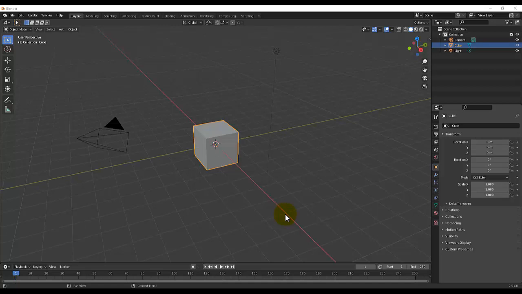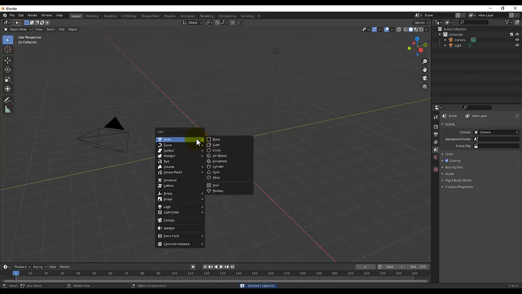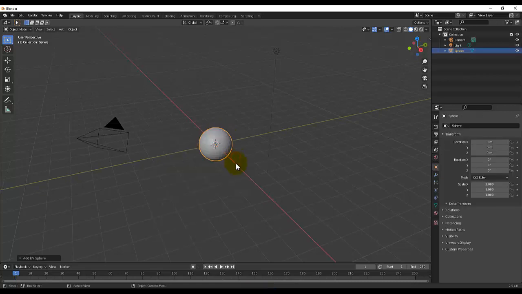Hello everyone, I'm going to show you how to create a bouncing ball animation. Let's start. First thing is let's delete this cube, press Shift A, Mesh, and insert UV Sphere.